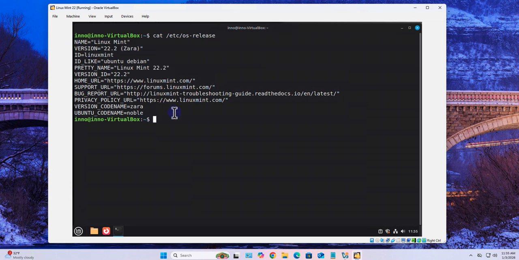That's how you can install Linux Mint on VirtualBox, and this is the latest version as we are in 2026 now.